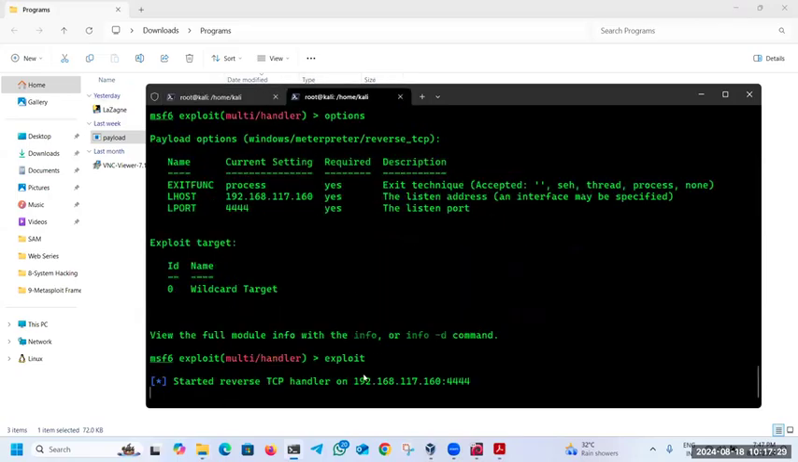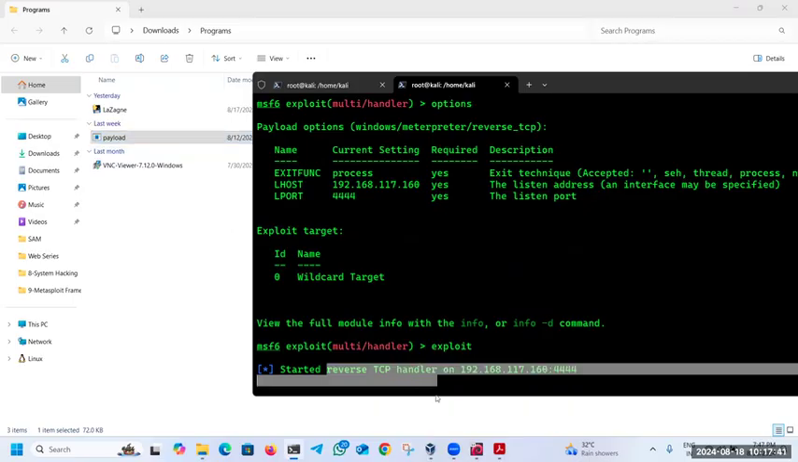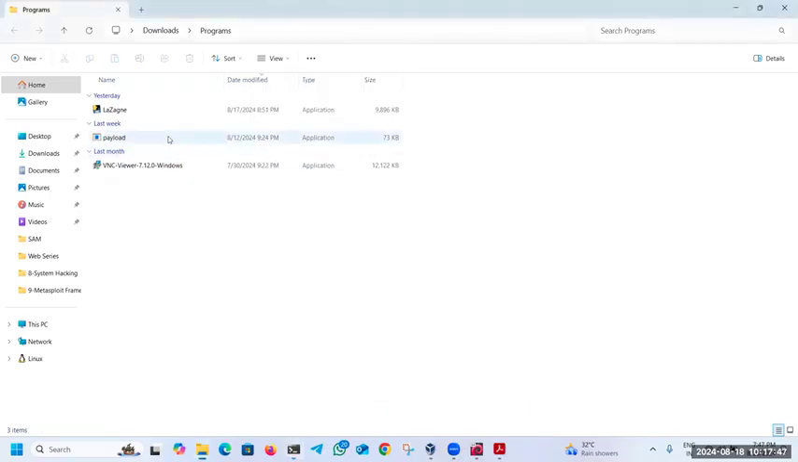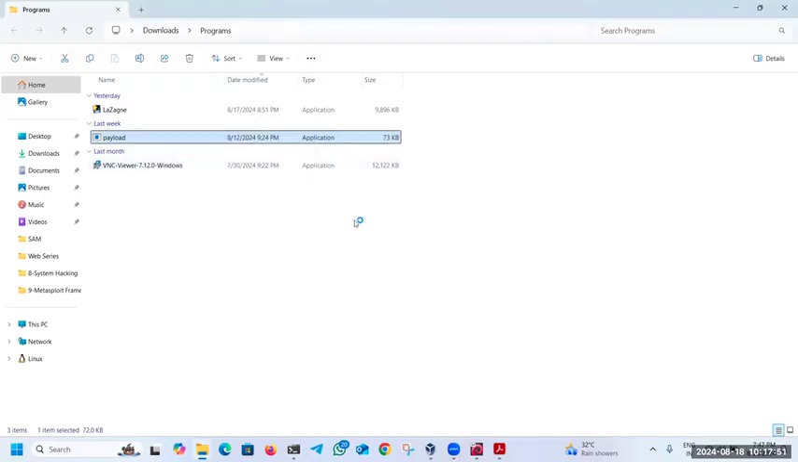And in the terminal, it is waiting. So when I run this virus, the connection will automatically be received by the handler. The Linux machine will receive the connection. So let me open this virus, right click and open.